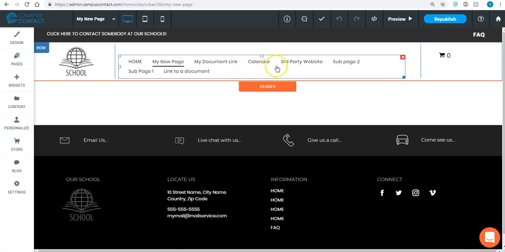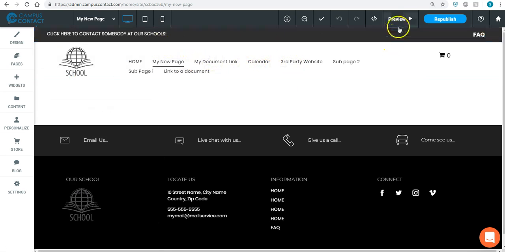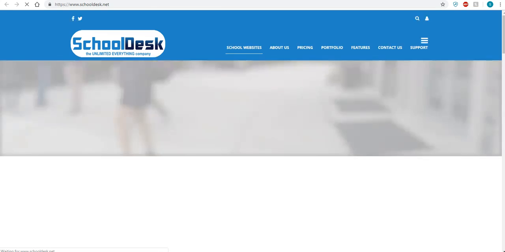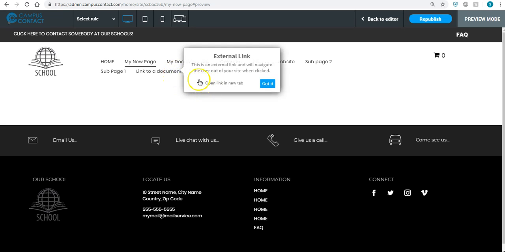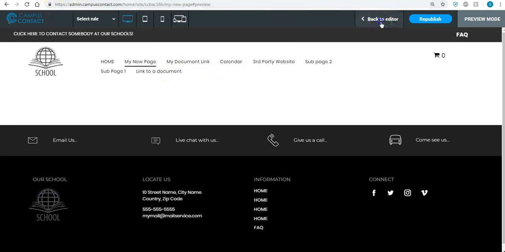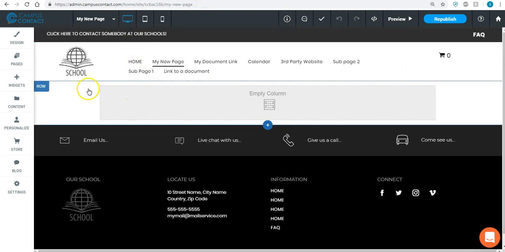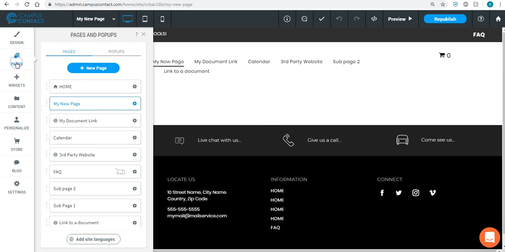So we've got one that links to a third-party website, and one that links to a document. They're both done primarily the same way, except that you have to get the URL path for the document in a separate step. But still, you simply add the URL to that page in the page settings.